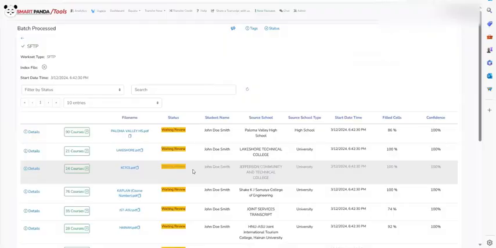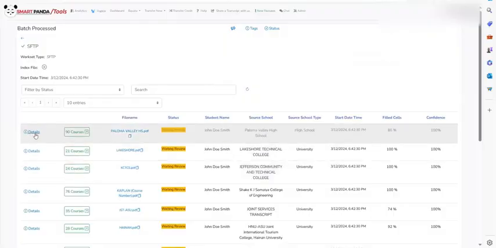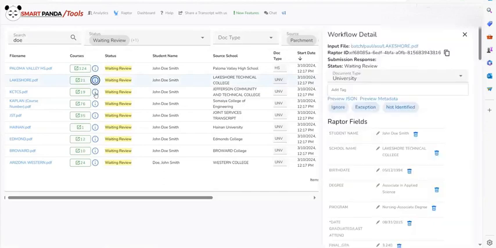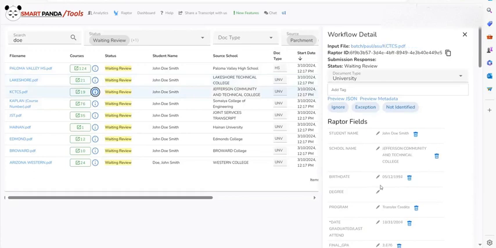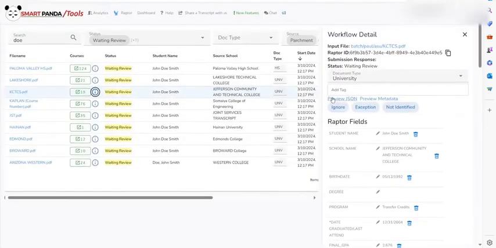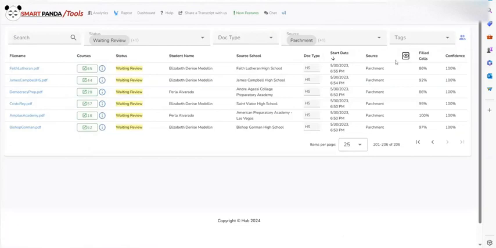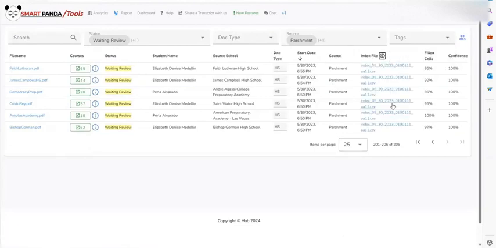You'll see a detail side panel on the new dashboard. On the existing dashboard, to get to a details page, you had to actually click and open to a new page. Whereas on the new dashboard, to get to the details, simply click this icon here, and you can get to the details for any transcript. You can view the data, and you can take special actions such as ignoring or exception or changing the document type. You'll see a column here to view or hide the index file if it's a Parchment batch.